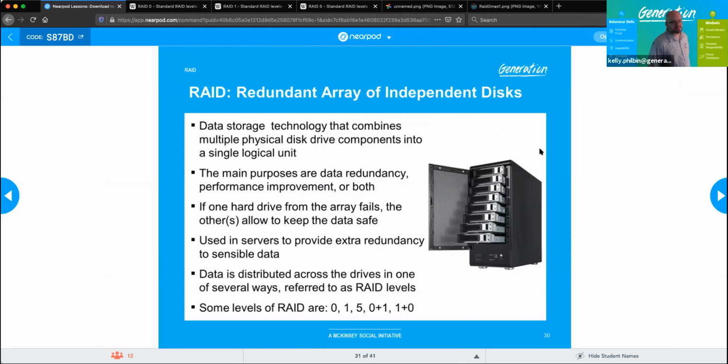RAID. Fun subject that A+ loves to talk about. Depending on who you talk to, RAID stands for redundant array of independent disks or redundant array of inexpensive disks. Those are the 2 different ways you'll hear it stated. It is basically a technology that will combine multiple drives and use them as a single logical unit. The main purpose of it is to increase either performance or redundancy or both.